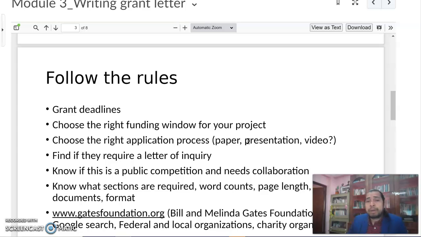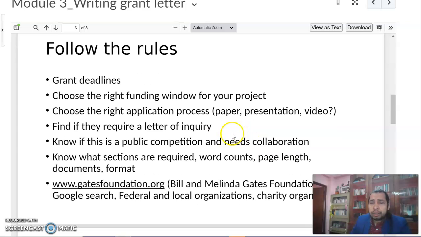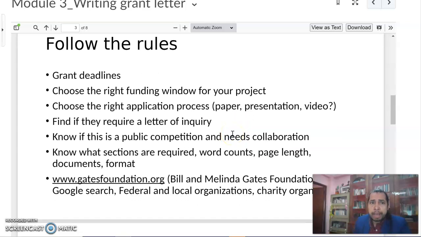So again, when you are writing an LOI, letter of intent, or a proposal, make sure that you are very aware of the grant deadlines. You don't want to miss that. That's the most important thing when you are asked to submit that proposal. You need to know by when. And again, you need to choose the right funding window for your project.